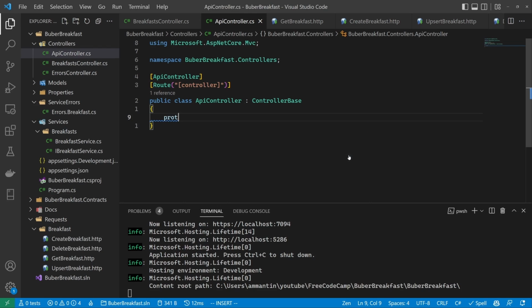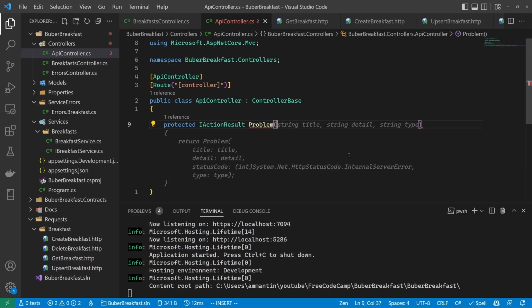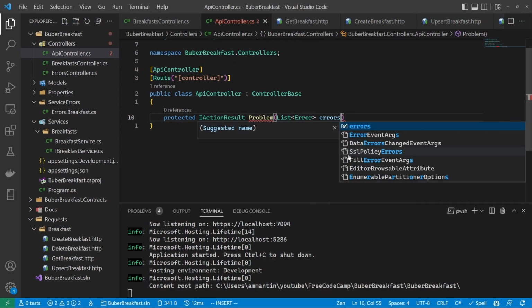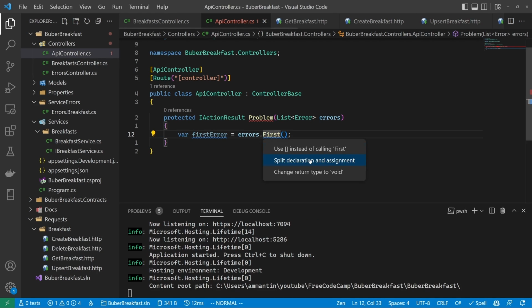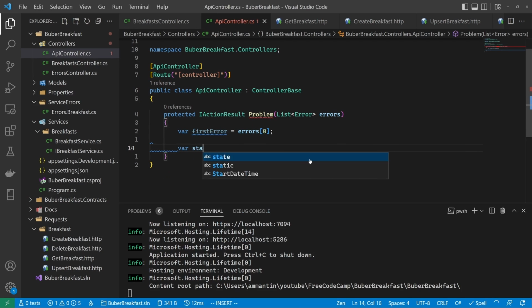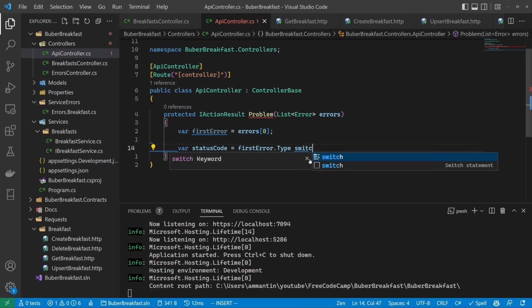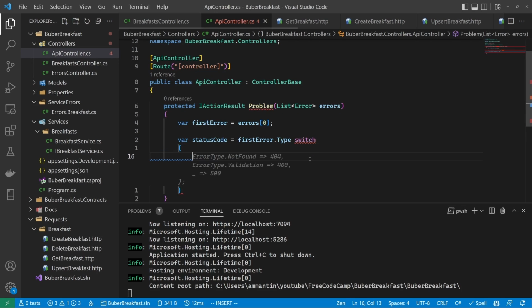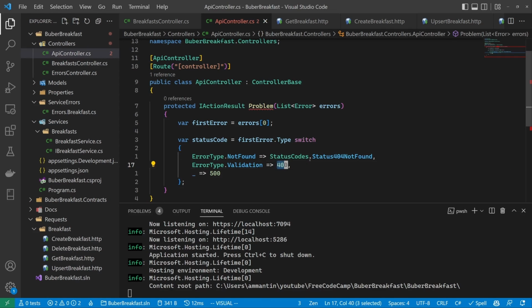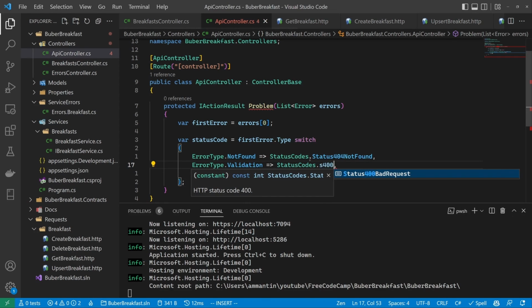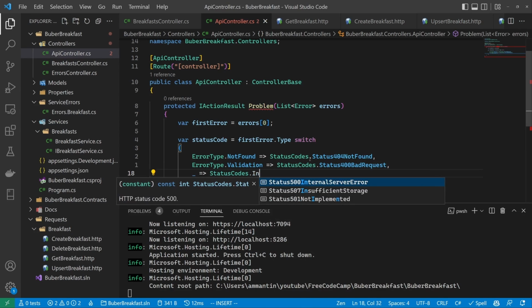So the way this will look is protected action result problem, which will receive the list of errors. And for now, let's have here something simple. So let's say var first error equals the first error. And over here, we can say that the status code depends on the type of the first error. So we can say type, which, and over here, something like this. If it's not found, then status codes dot not found. If it's validation, then we want 400. Otherwise, let's return here internal server error.